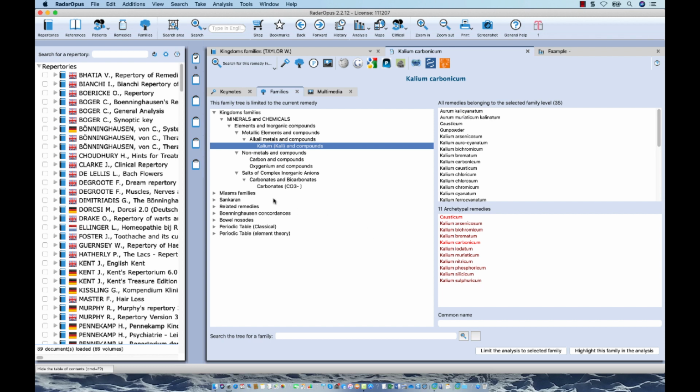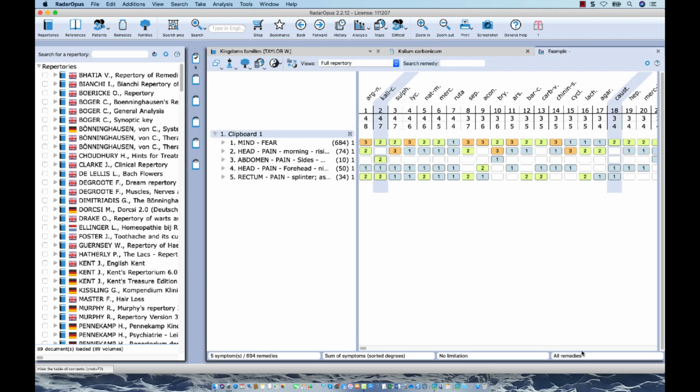And I point out here also there's a section related remedies, which also can be interesting. So for example, Kali carbonicum, I can search if there is in my analysis also similar remedies or complementary remedies. But let me first focus on this. So I click here on Kalium and its compounds, and then I say highlight. And in this case I see, yes, causticum is also there. Causticum is also a Kali remedy.